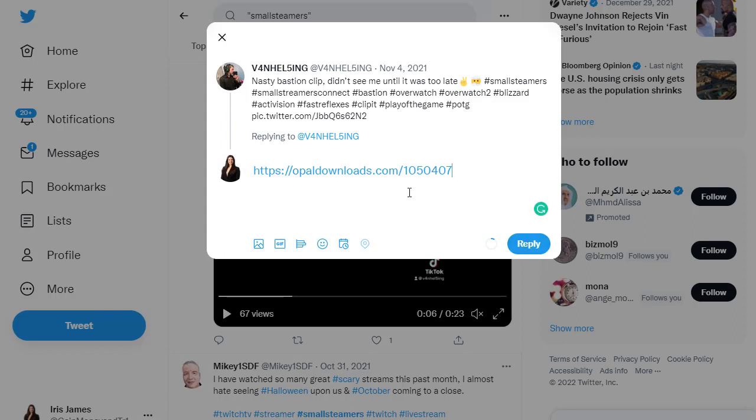So if you do not want to be banned from Twitter, what you need to do is simply give space right here. For example, you can simply give space.